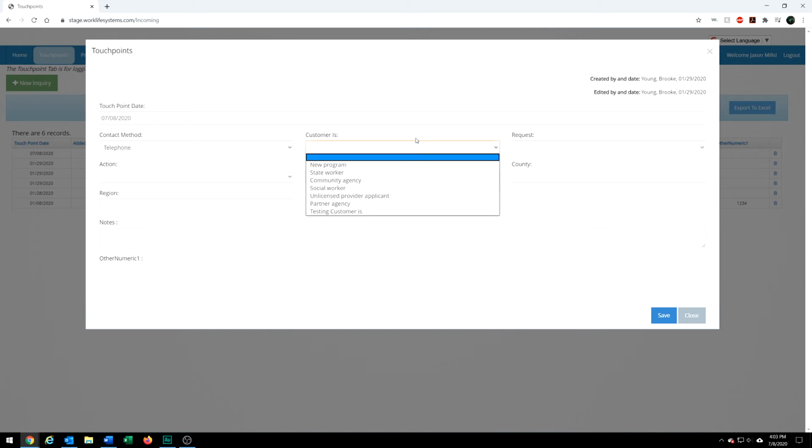The customer is, what kind of customer are they? Are they from a state? Are they from just the general community? We want unlicensed provider applicant. Now, as we're going through these drop-downs, bear in mind that your state or your platform might be slightly different. These are customizable fields for your particular needs. So if you see something here that isn't on your platform, don't panic. It's supposed to be that way.